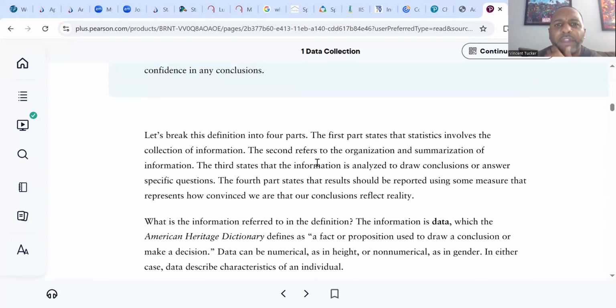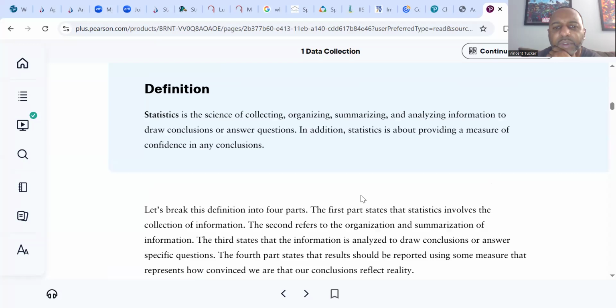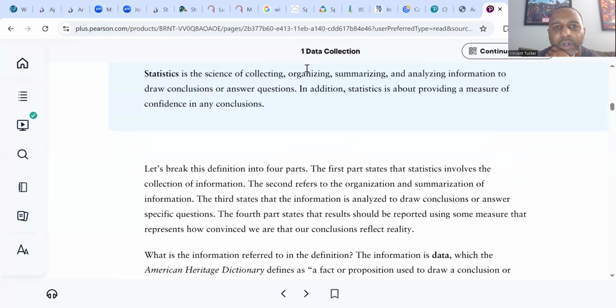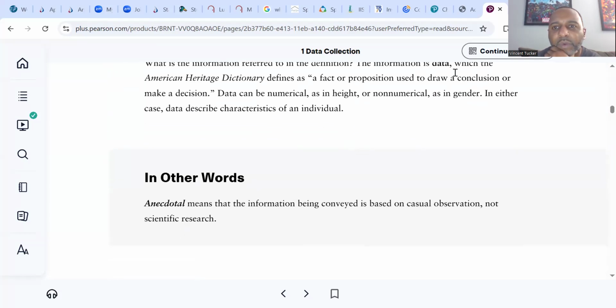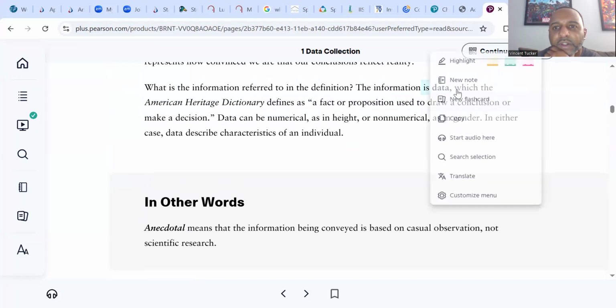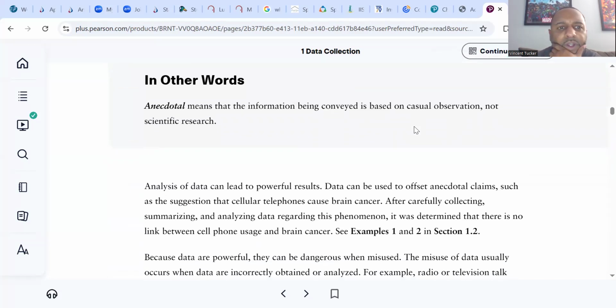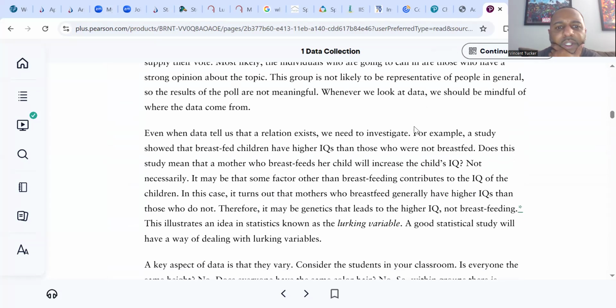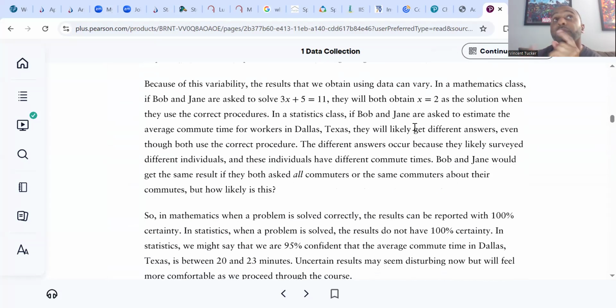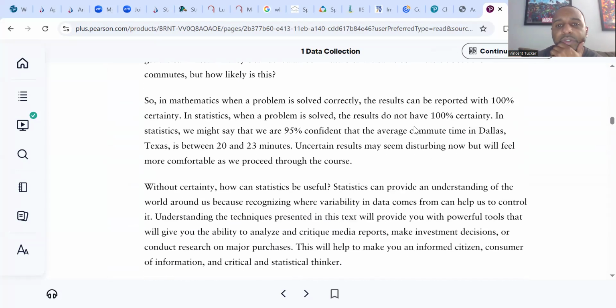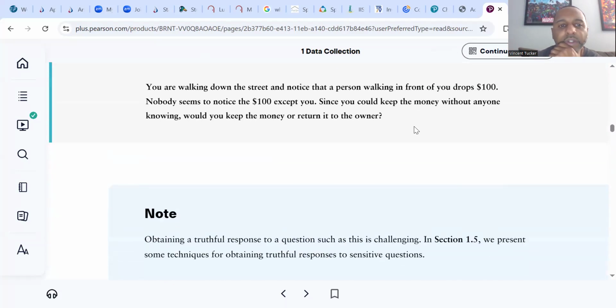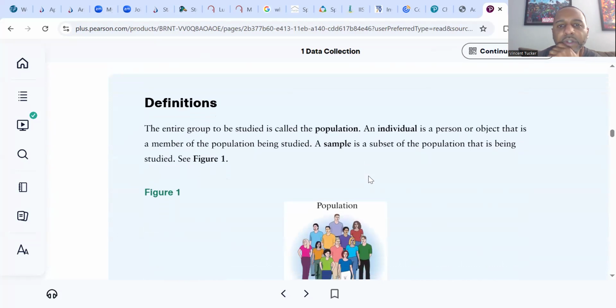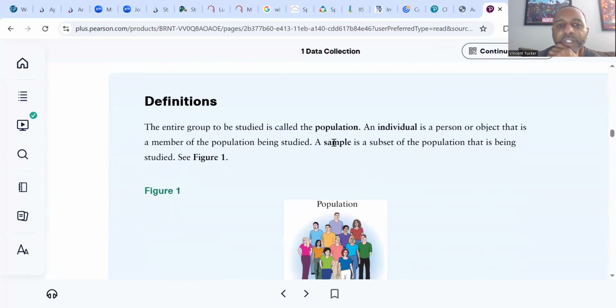Oh, okay. Yeah, I think before they had it in a box. It must be the new edition. So you see what are statistics, then what is data? Data's right there. And then you just keep going and following it. All of your definitions are either highlighted or in a box. So you just need to scroll through and get them. And then, like I said, population, individual, sample.